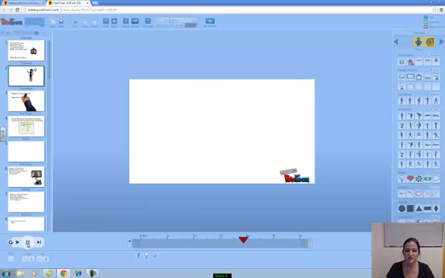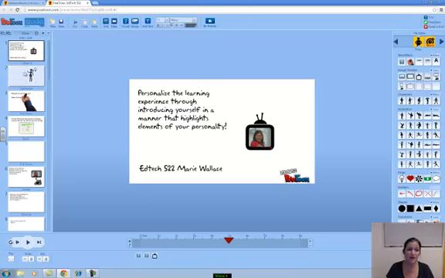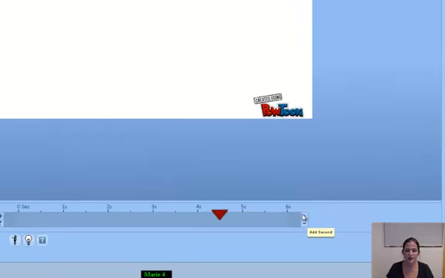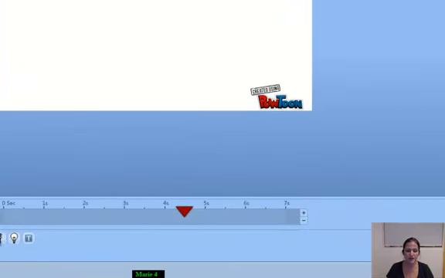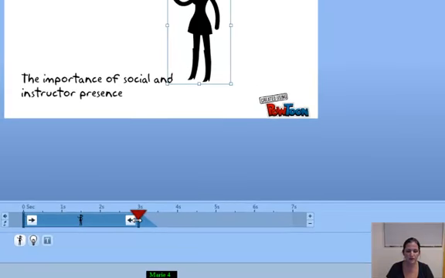And this is the importance of social and instructor presence in the classroom. And another feature about Powtoon is that each slide has up to 20 minutes. So right here, she came in. We need to leave her there for a while. So we can lengthen her. See how that works? Very simple.